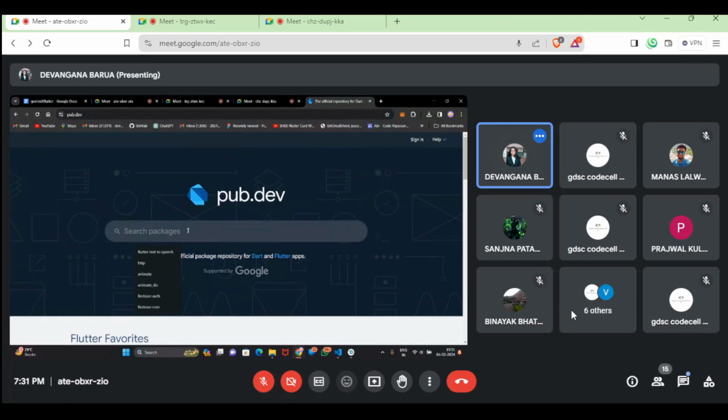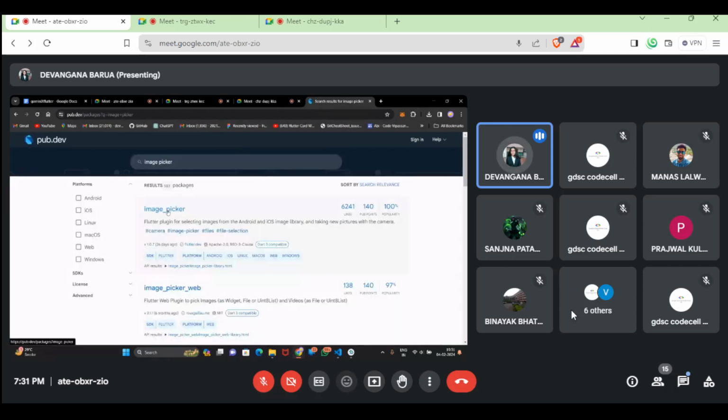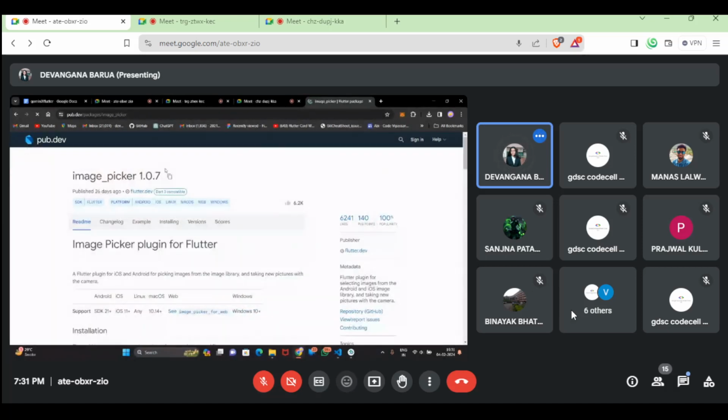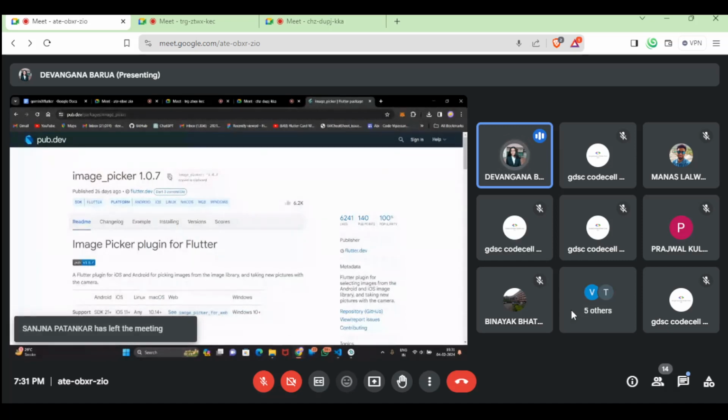So the first package that we will require is image picker. What image picker does is basically it selects your image from your gallery or whatever device you are using. So the images stored in that particular device will be selected using this package. So we will require this.